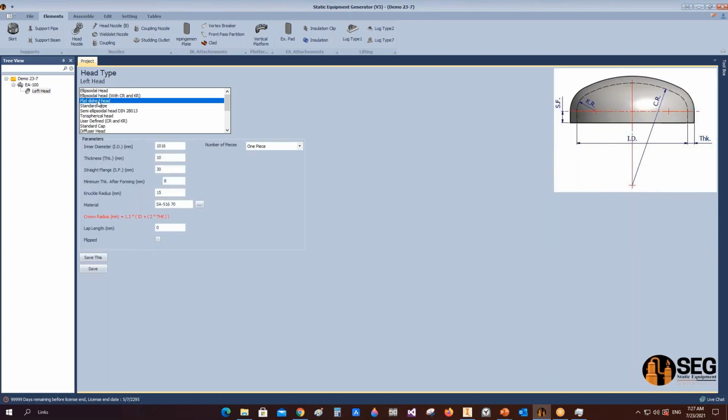If you select the flat head, it is the same configuration, which includes crown and knuckle radius, but the knuckle value you can modify manually, and the crown radius value is related to this equation. So you will find some other types of heads. Each one of them includes the crown and knuckle radius according to this standard. And you can make your own user-defined crown and knuckle radius by selecting this type. So in this case, you can define the knuckle and the crown radius manually.